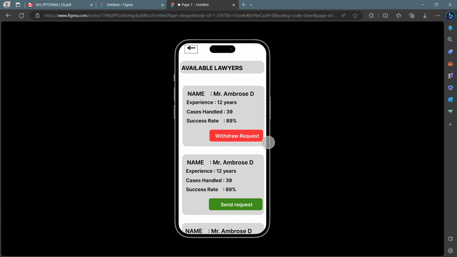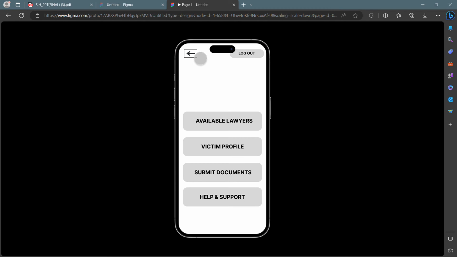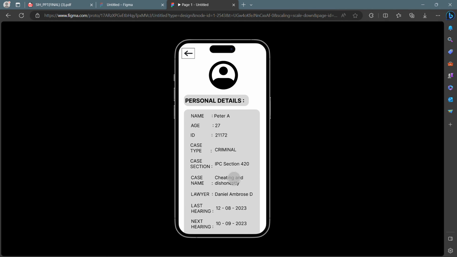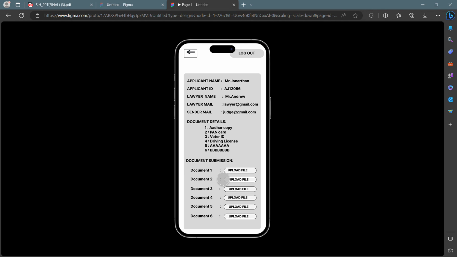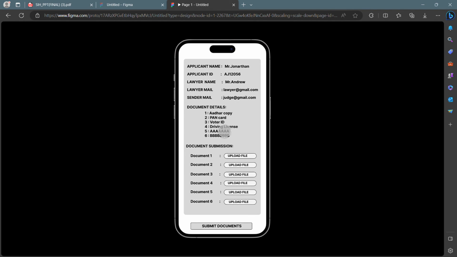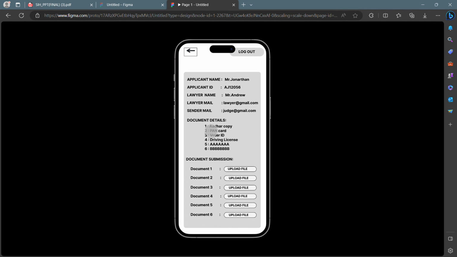Once submitted, you can see the request has been sent. If you wish to withdraw, you can also withdraw the request. Once the request has been submitted, the lawyer will be notified, and they can see the victim's profile, who they have been associated with. And they can also submit all the necessary documents of the prisoner to the lawyer for dealing with the case, which includes the Aadhaar card and basic government IDs.